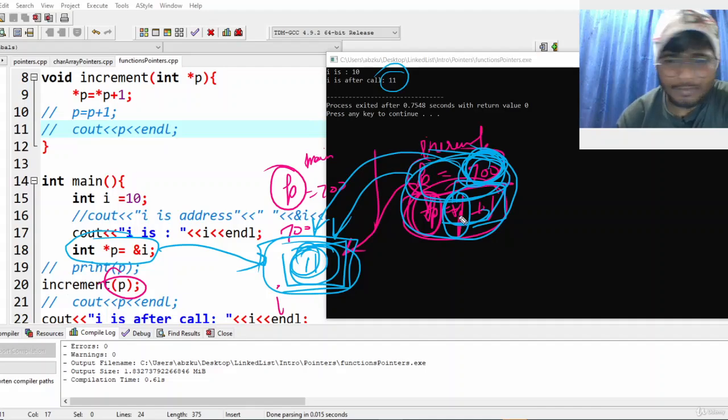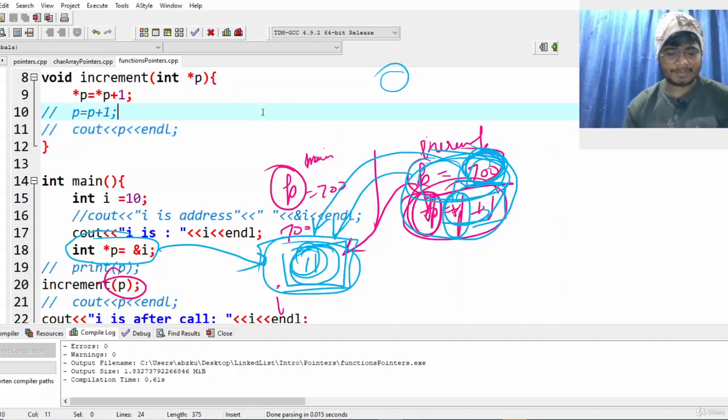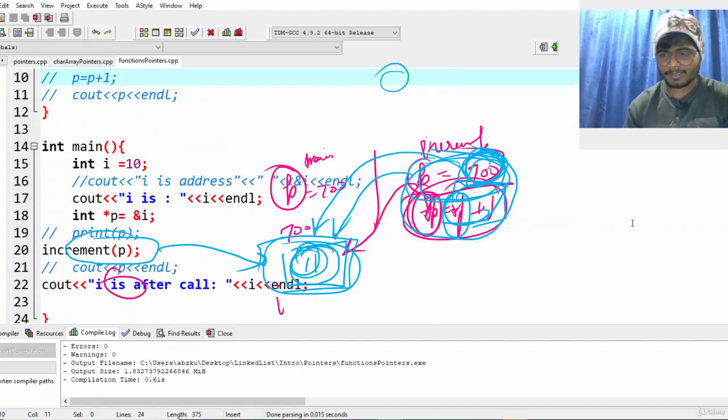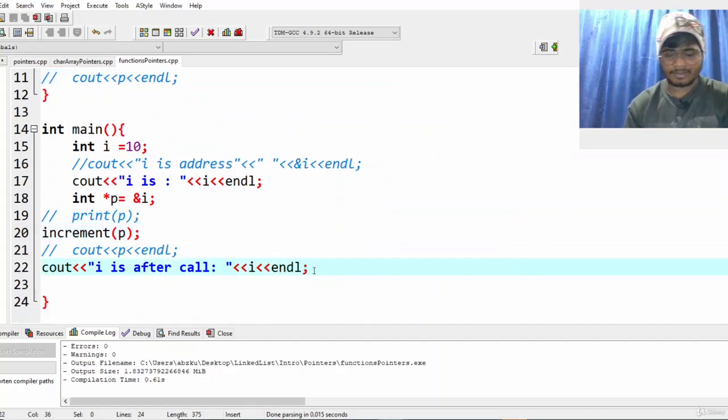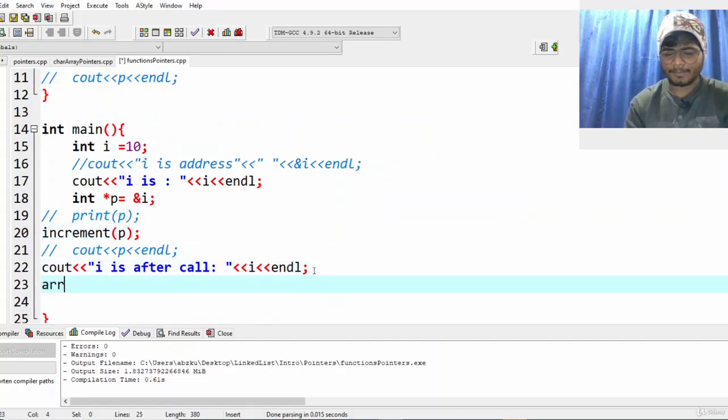One more thing, let's see how this actually works with arrays. Let's see one more part of arrays, how it actually works with arrays. So let's create an array of some size, and let's create it, it's fine.